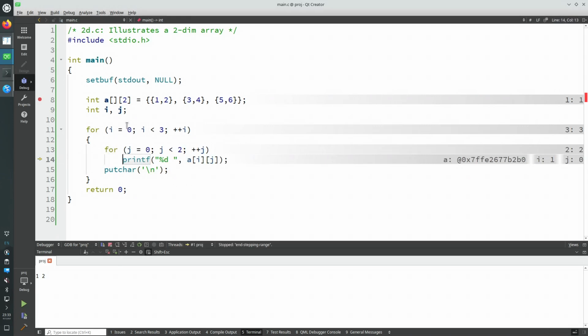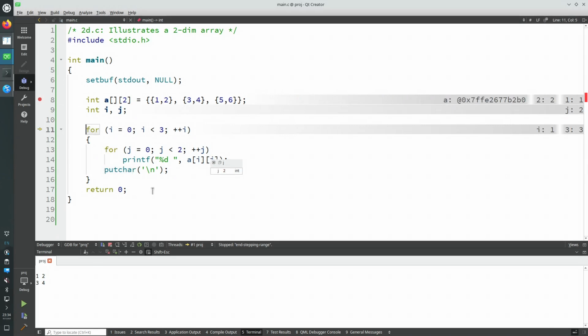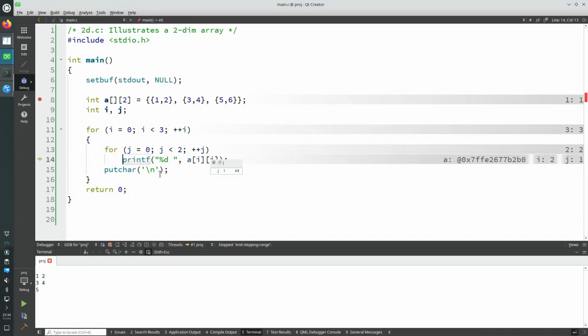Okay, now we're at 1 and 0. So I1, J0, which is 3. This is 1 and 1, so this is 1 for the I and for the J1. That's 4. Then a new line, and then the rest, which is I is 2, and J is 0 and 1, so 5 and 6, and then new line.